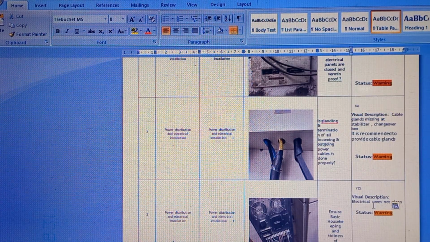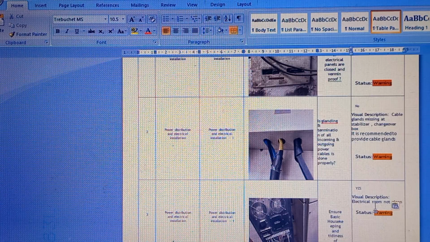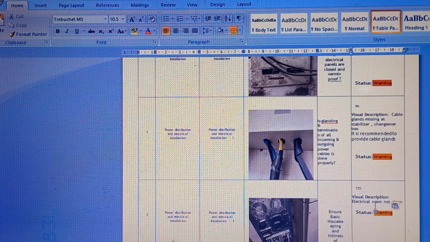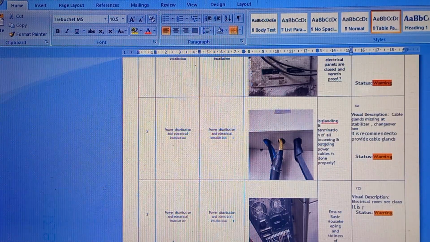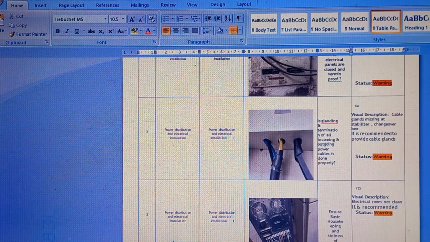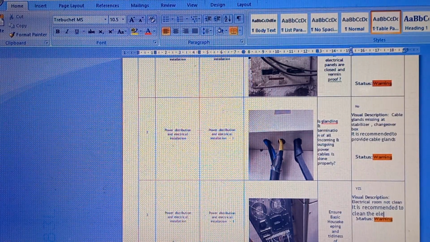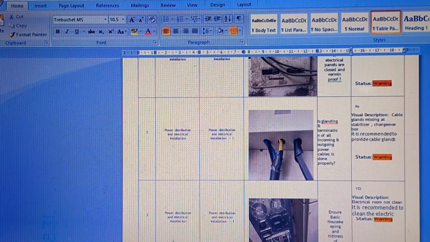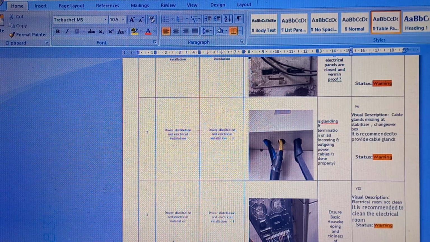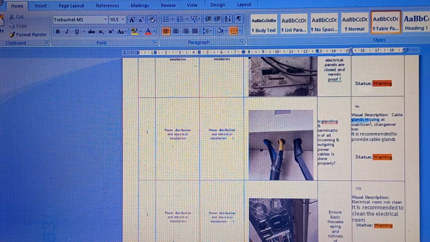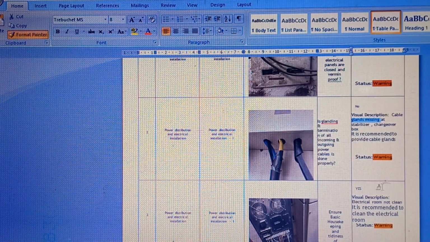Okay, and I know the recommendation, so I have to provide the recommendation here. I don't copy the recommendation because I know it. It is recommended to clean the electrical room. Now use format painter just to correct the size.